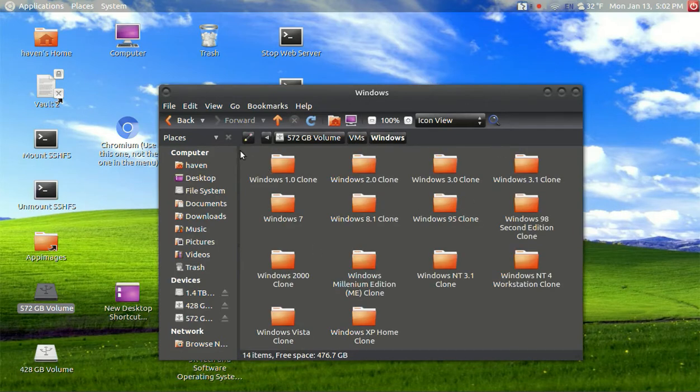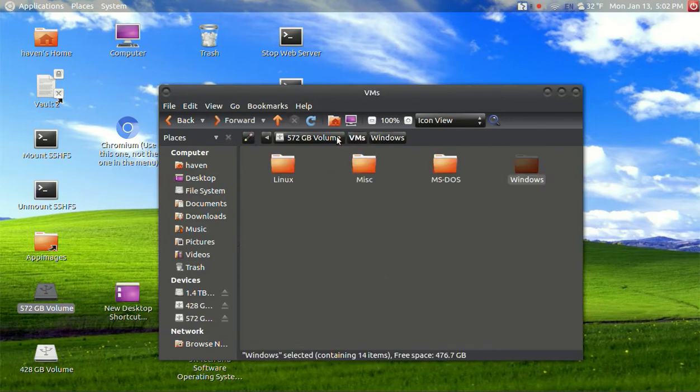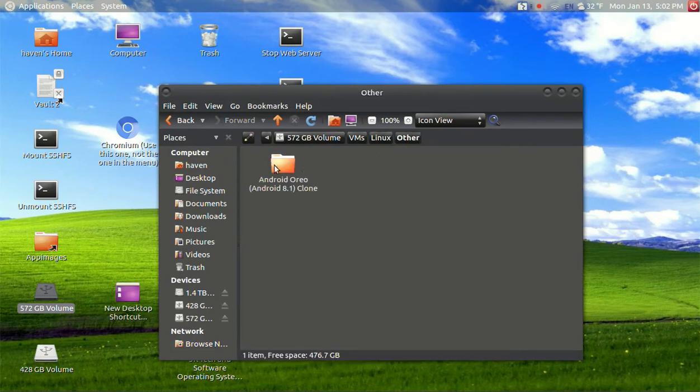So these are all my Windows virtual machines, like my Windows 95 one here. This is my Windows 98 one, my NT4 one. This is Windows XP. This is Vista. And then we got some other things like, here I have Android Oreo, which is just a random thing that I put in here. Alright, so I have done my backup work with VMs.